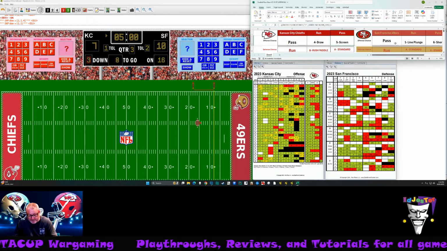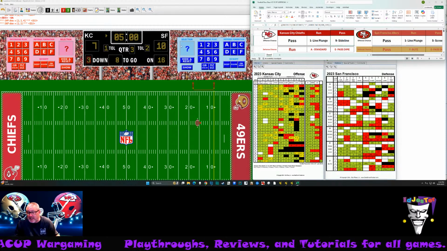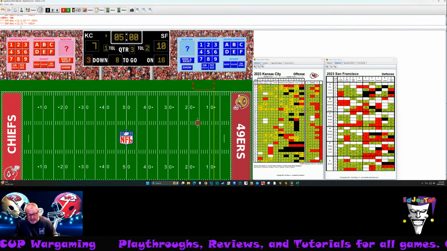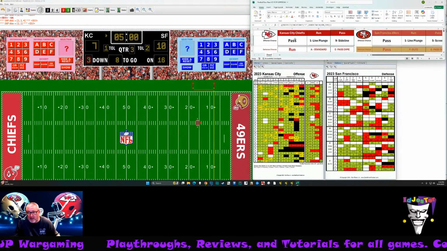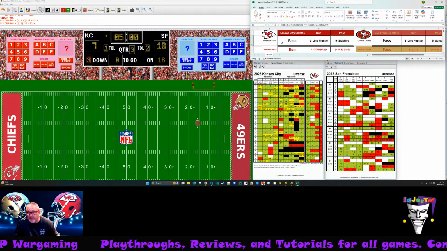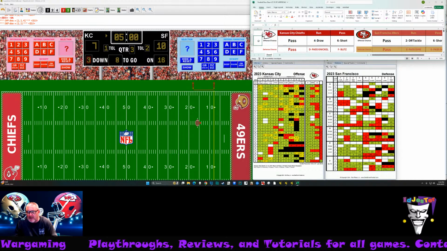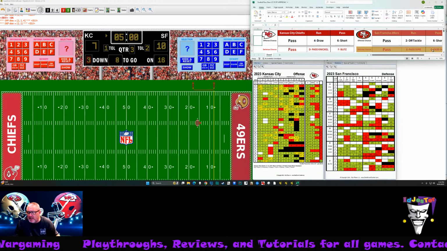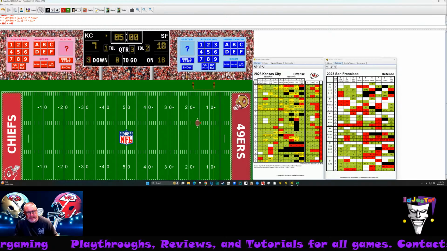And for San Francisco, I'm going to choose a pass defense, E. So it's going to be a... I'm just going to redo it because I can't even remember what the pass was. There we go. 6 and an E. 6E. There we go. I think that's what it was anyways.